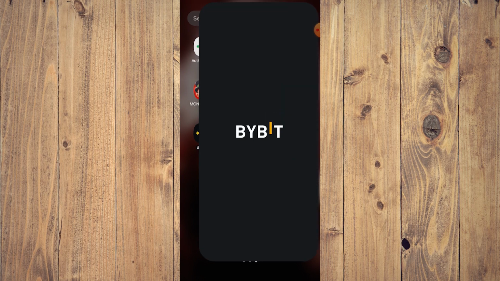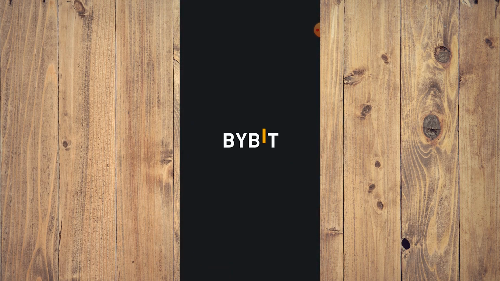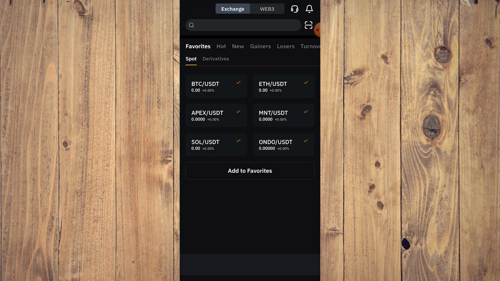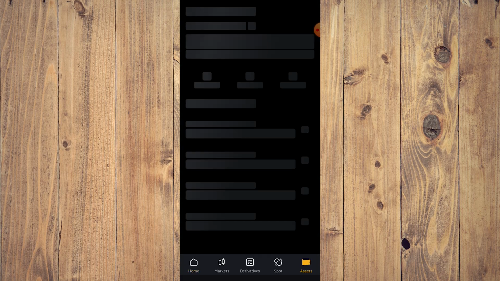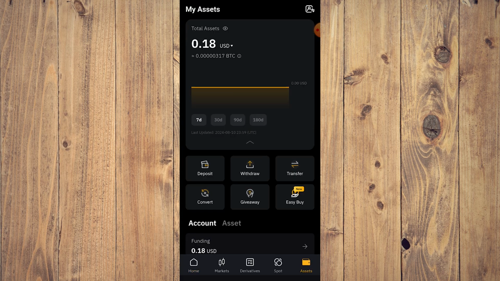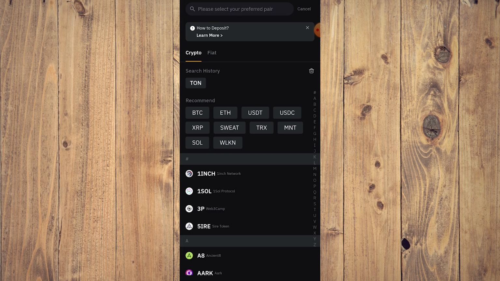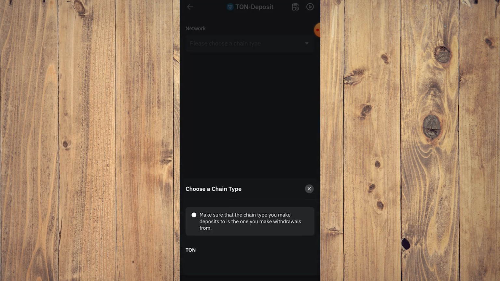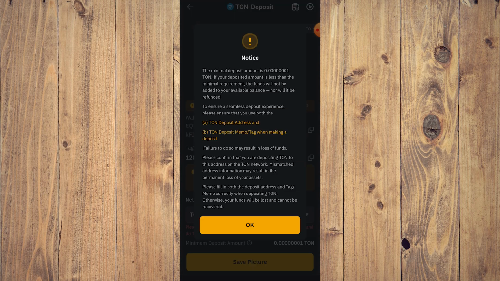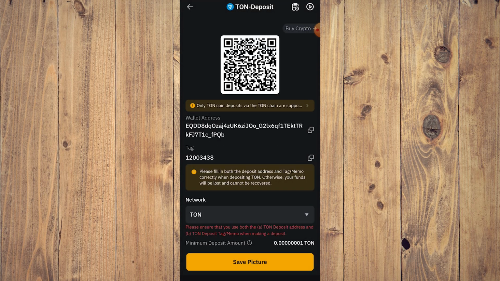Actually, no, let's just use Bybit, right? So go to Bybit, and what you want to do is go to Assets. In Assets, tap on Deposit and tap Deposit Crypto. And here, you want to use Ton, like so, and use this address. Just use the wallet address and tag that we see.